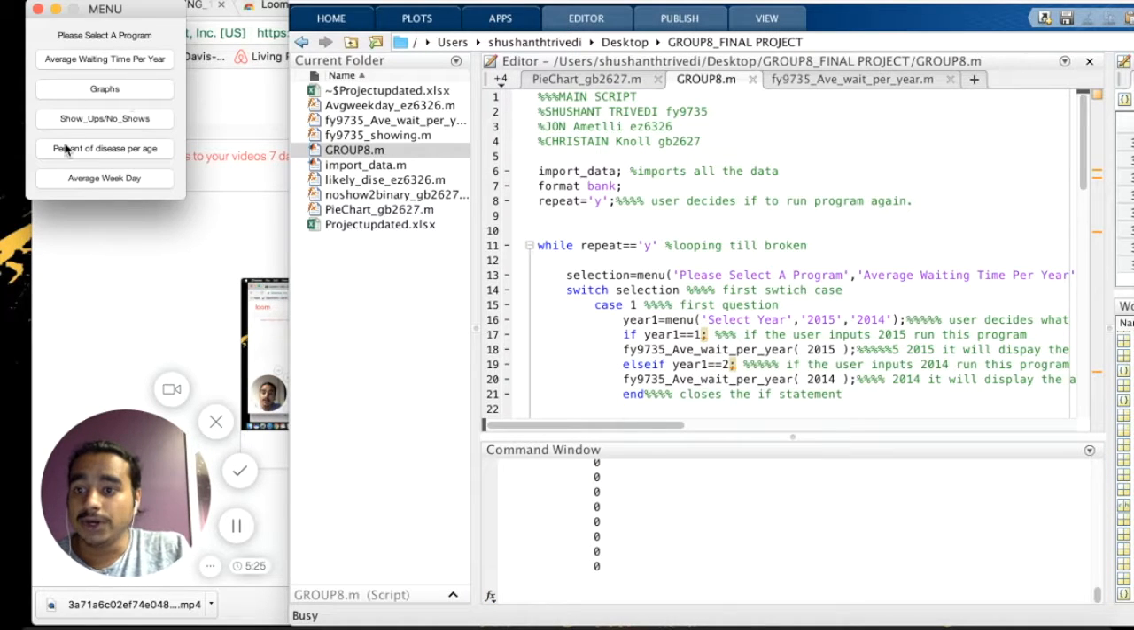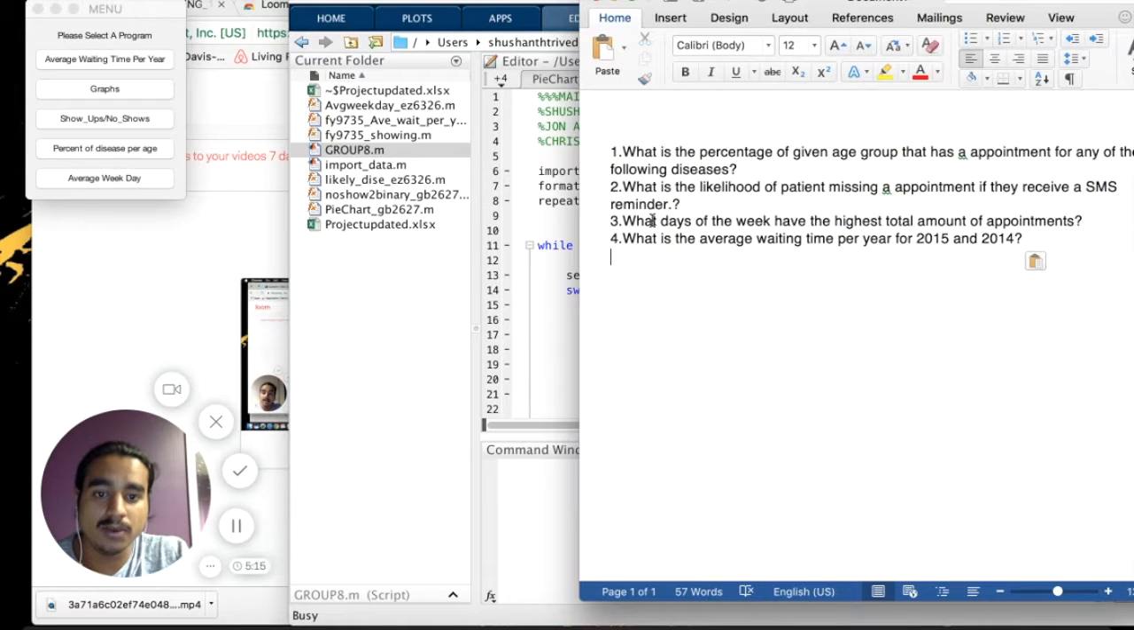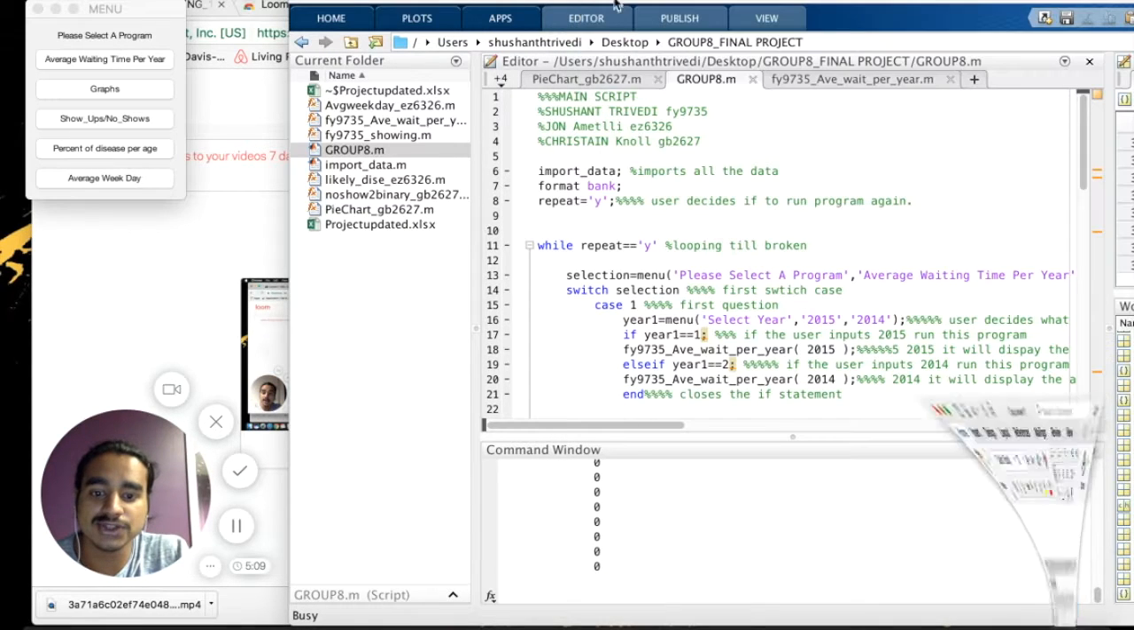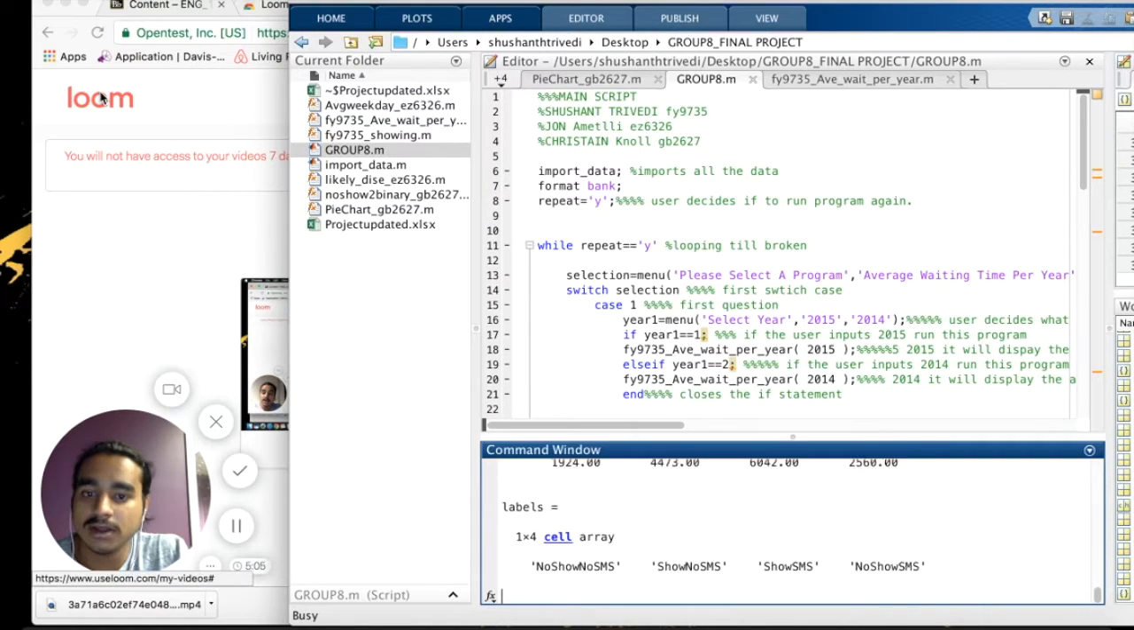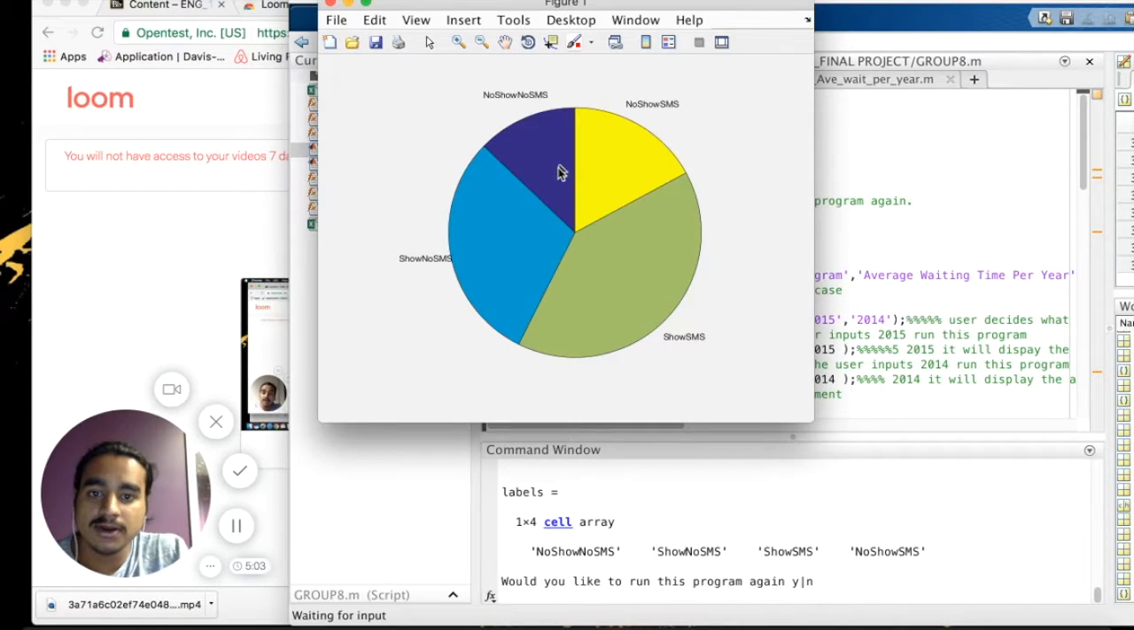So, show ups and no shows, percent of disease per age, average weekday. Considering what our question says, what is the likelihood of a patient missing an appointment if they receive an SMS reminder? For that, we have a graph that shows the number of people who did not show up and did not get an SMS.